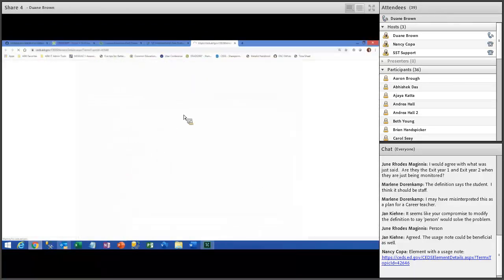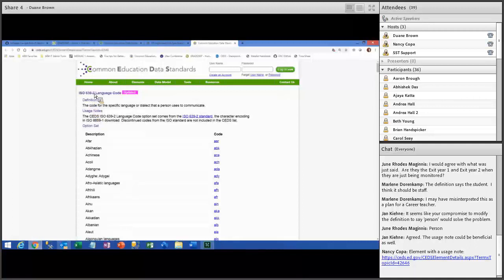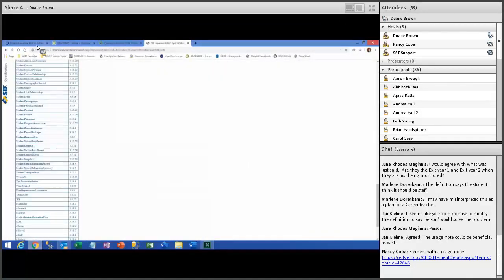Oh, here's a good one. Thank you, Nancy. Usage notes. So the ISO language code, and there we see it, a usage note actually inside of there. So there's the definition, but then this tells you more about it: that the option comes from this standard, and it gives you a link to where that's at, with information about that. So thank you for that, Nancy.